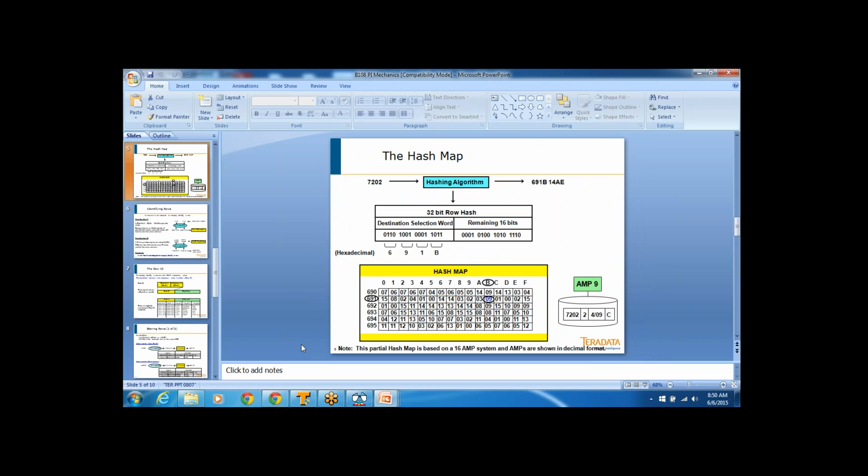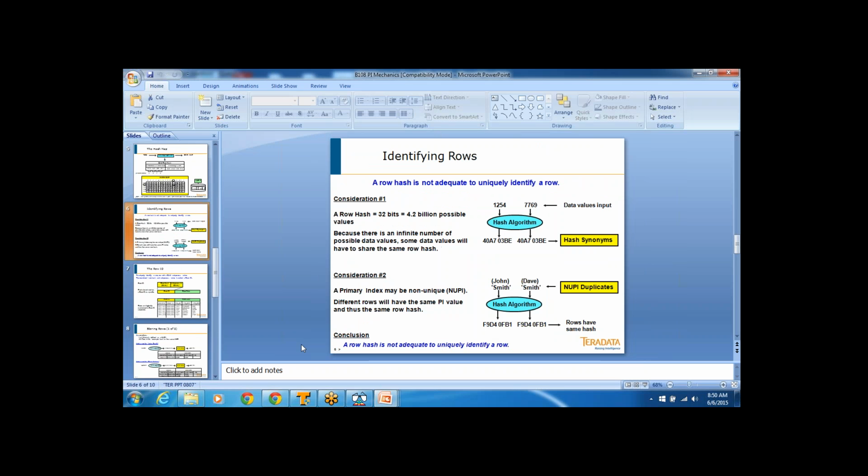In that case, it is a problem called hash synonym, or you can also call it a hash collision. When two records are resulting in the same row hash value, might be because of the same value or two different values also resulting in the same row hash value, that type of scenario is called a hash collision, or a hash synonym. So I want to store both of the records on the AMP.